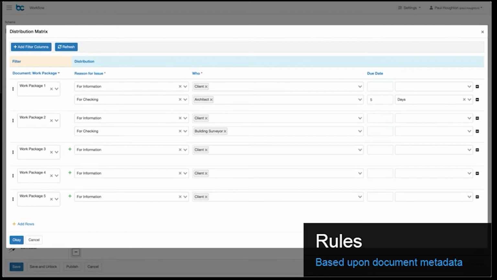So here I've said, based on work package, I want this document to be routed to, for work package 1, it goes to the architect for checking. For work package 2, it goes to the building surveyor for checking, and so on and so forth. You can also specify multiple reasons for issues. So I can see that work package 1 is going to the client for information, but it's going for checking to the architect. This is all configurable.